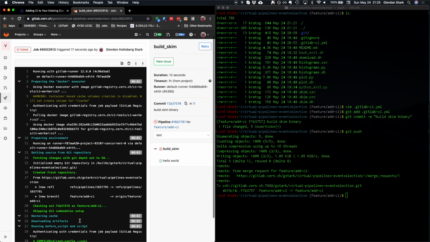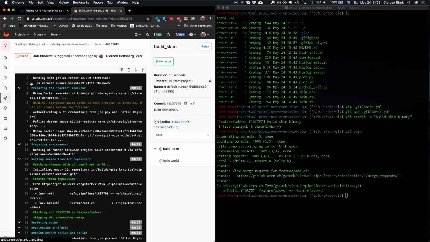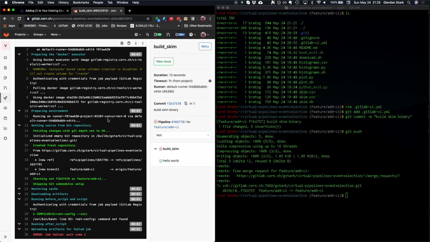So if I look up here, we can see that the Docker image being used is right here. It's using a default Docker image called ci-tool/ci-worker for CERN CentOS 7, if you can see it at the top. So I guess that default image doesn't have ROOT, which isn't all that useful for us. So obviously we want to be able to compile the skimming code with an image that has ROOT.